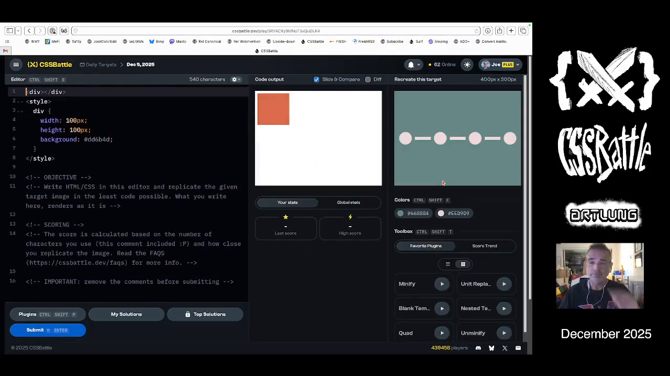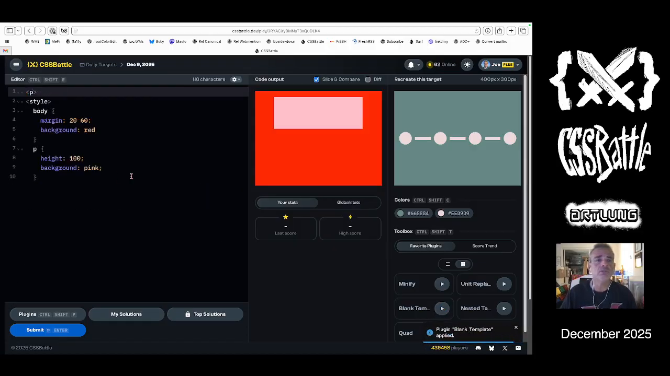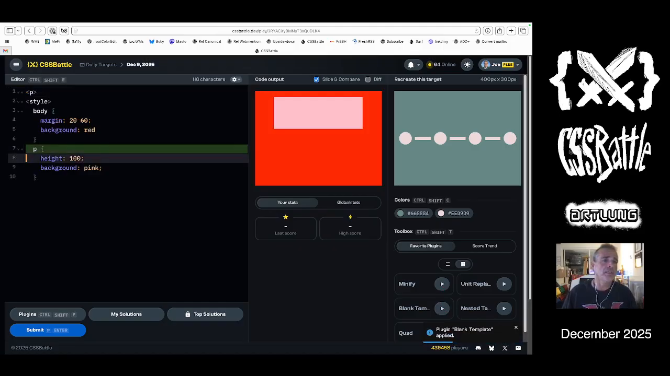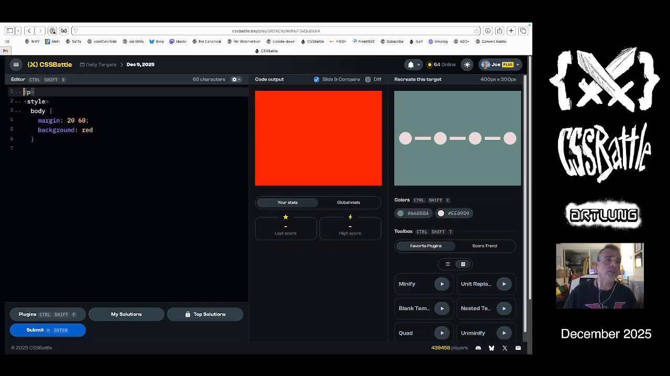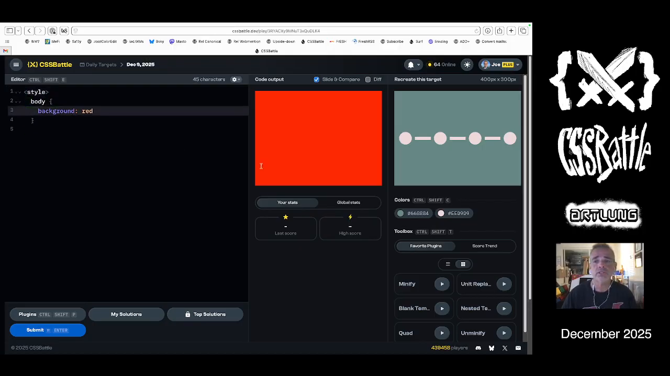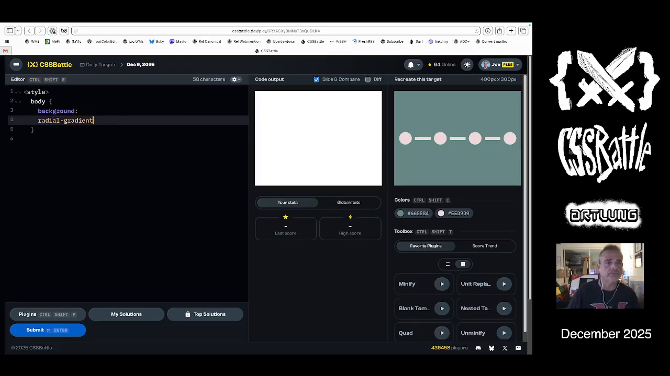Let's do it. Okay. I think I know what this is. I think this is no elements and just the body, no margins, and two gradients. Let's do it.